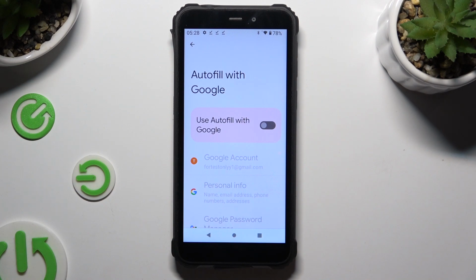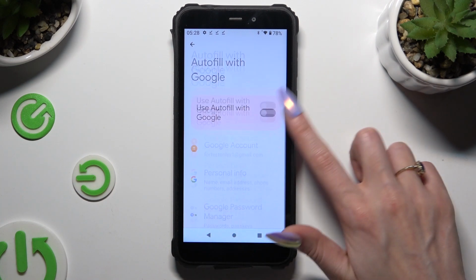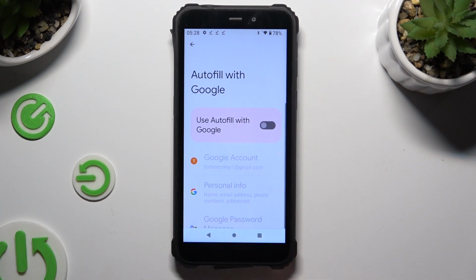As you can see, after that, my switcher and all of those features are gray. That means that Autofill is disabled. But you can always enable it by tapping on the same switcher again.